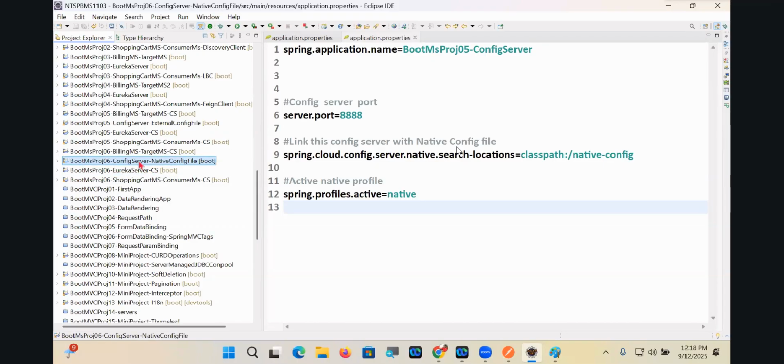Tell me now, what is the story we have to follow? Eureka server, config server, billing MS. Next one, shopping MS. I think number 6 is shopping MS. Okay. I think we changed the entire setup to the native configuration setup. We stopped working with the external config file. We started working with the native config file, right, boss?